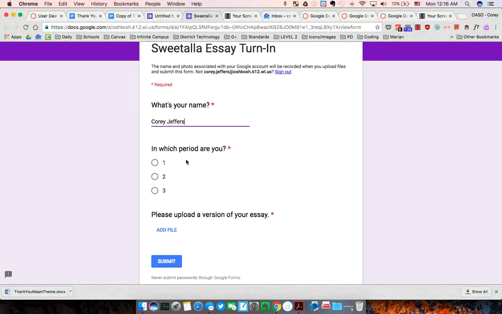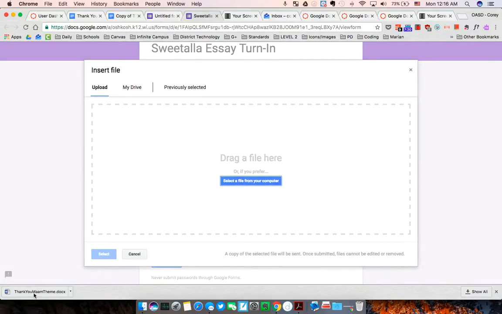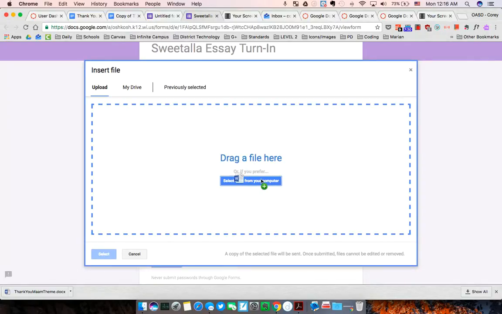So I'll go ahead and type my name in there. I'll choose a period, and then I'll push Add File. What happens is it opens up this little dialog box, and I can drag this file, and the students could do this on a Chromebook too, just the same as on my Mac.